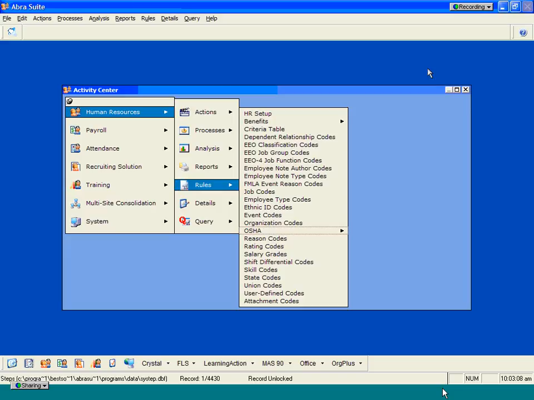The Abra HR system can integrate directly with other Abra products such as Abra Payroll, Abra Attendance, the Abra Recruiting Solution module, and the Abra Training module. Abra HR can also interface directly with another payroll service that you may be using or some other in-house payroll application. To get things started, I first want to look at some specific areas in the code table setups that are going to be critical to the HR data.